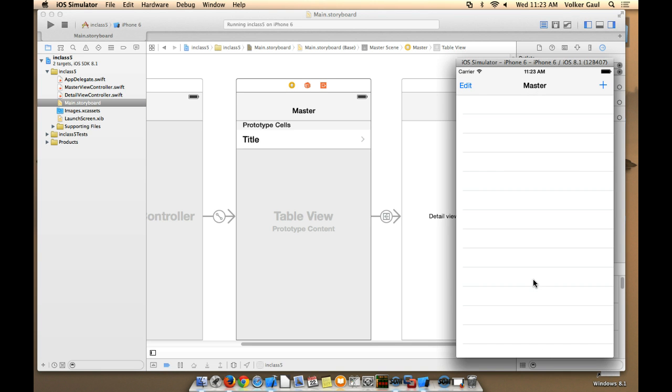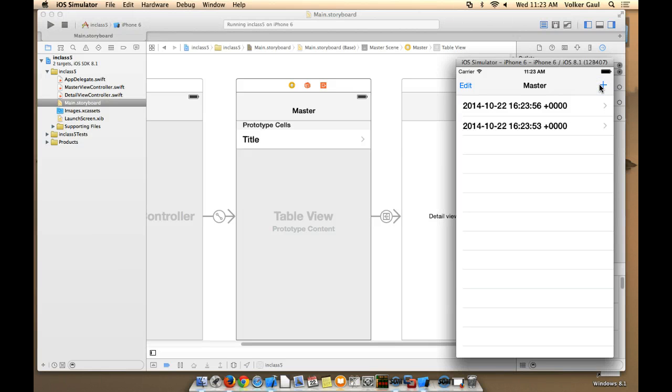Here's my master list. If you click on plus, this is insert a row. This is really lame. It inserts the date and time. And if you click it again, it inserts the date and time. Just an example, so that when you click on plus, it does something. But notice that my nav bar includes a plus, so we'll have to figure out how that was done.